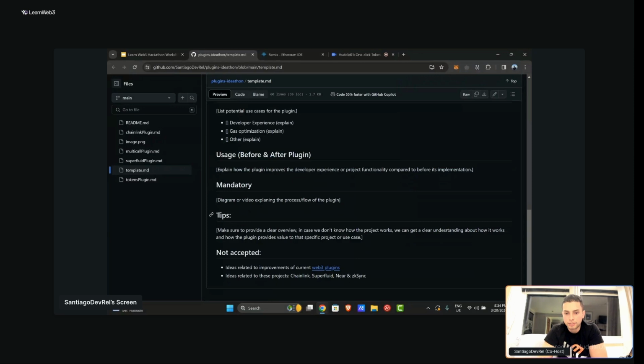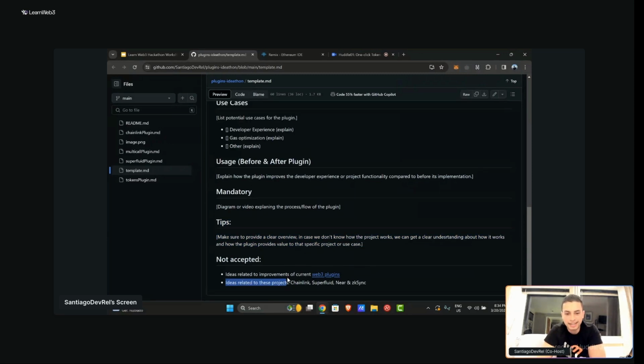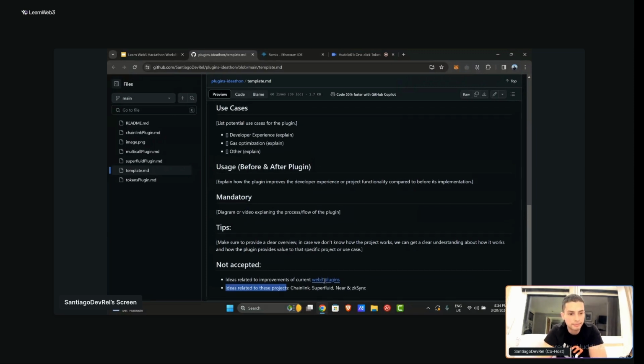And yeah, here I have just some little tips that I add here. Of course, we don't accept ideas to improve current plugins that we already have. Here is the link where you can find all the plugins that we already have, and we also don't accept ideas for projects that we already have, like the Chainlink, Near Protocol, Superfluid, ZK Sync, Chain Stack, etc.